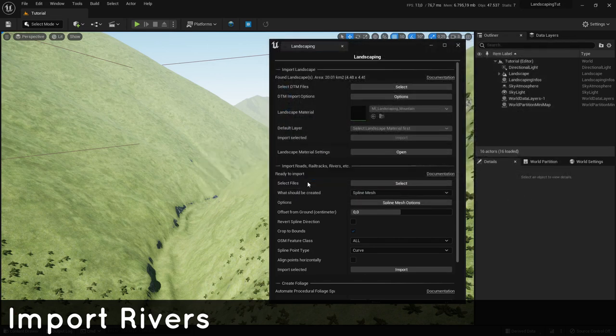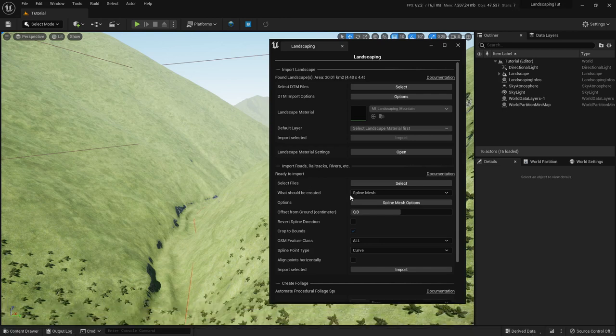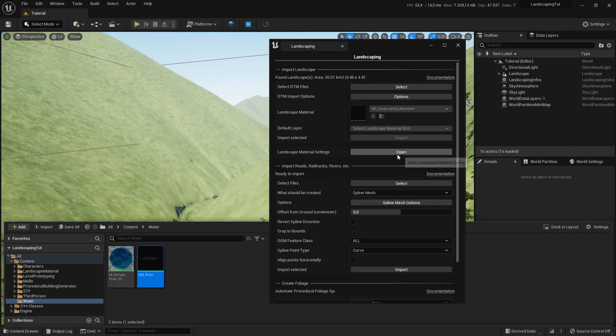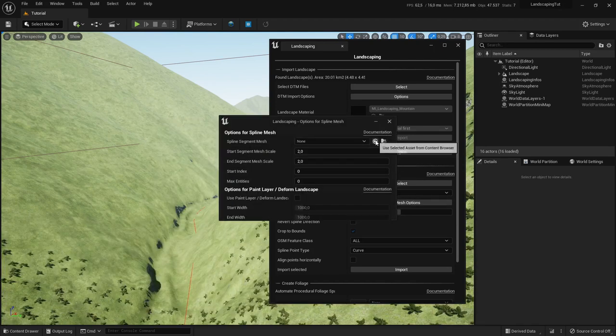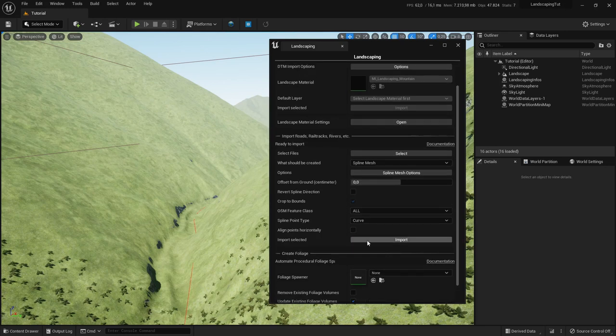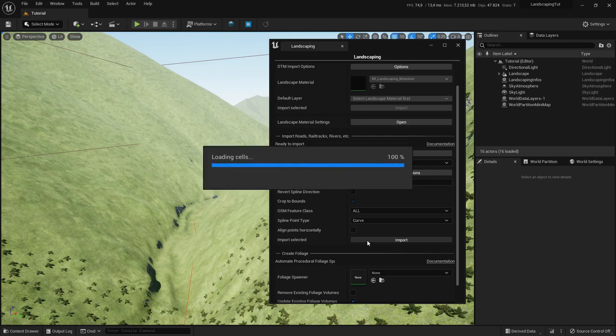Next, we import the rivers. The order of the steps in this tutorial is kind of mandatory, because after importing rivers, we will also auto paint the riverbed. So having the overall weight maps created before is the most efficient way of doing things in procedural level design. So after designing the river mesh and setting the scale, that's basically all we have to do here. The rest is only fine tuning.